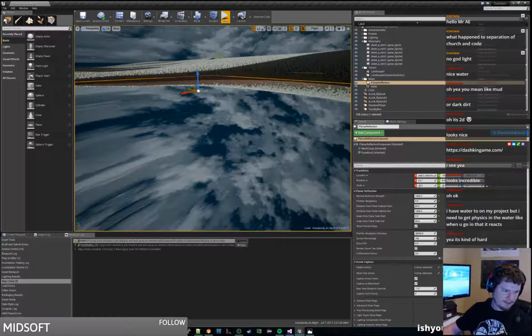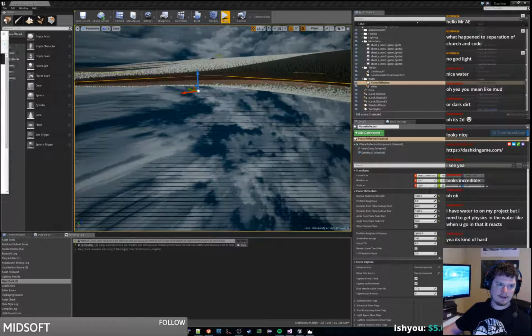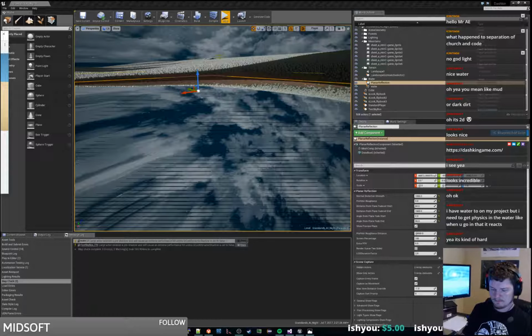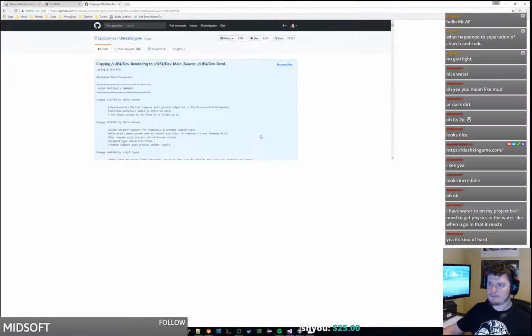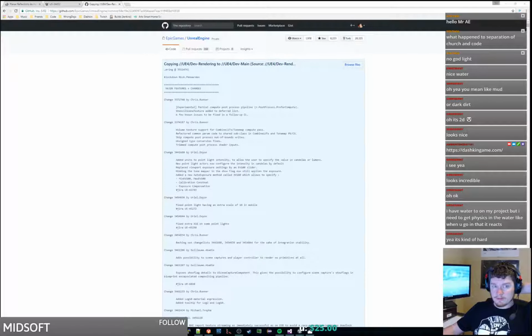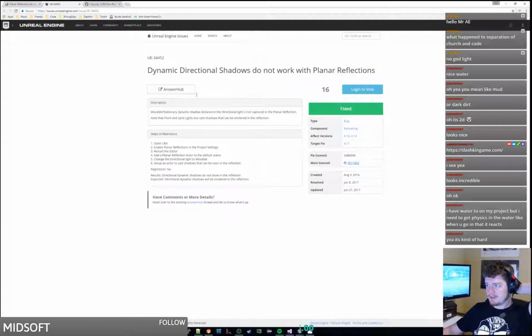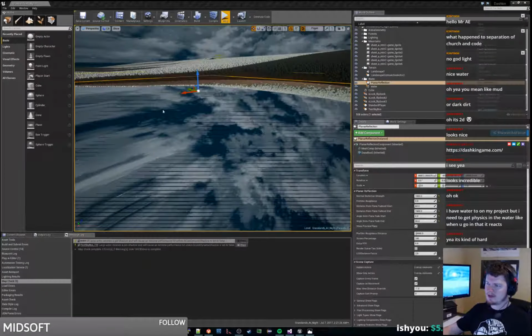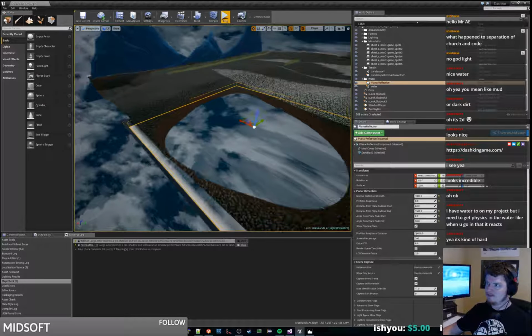Let's grab it. Let's put it in the project. I'm gonna have to log into GitHub and see what I can get here. Alright, so this is supposedly fixed. The main commit is here. So directional dynamic shadows are expected to show up. Yeah, and these are dynamic shadows that we've got going on, so this is our bug.